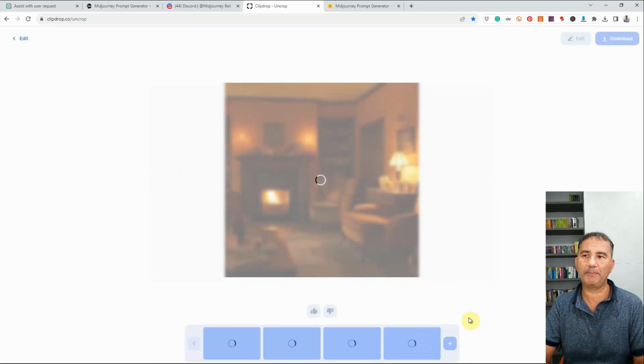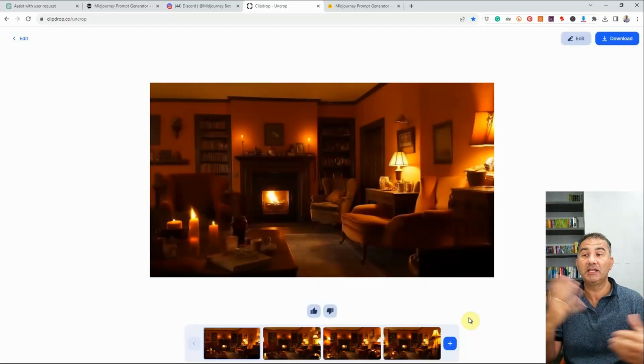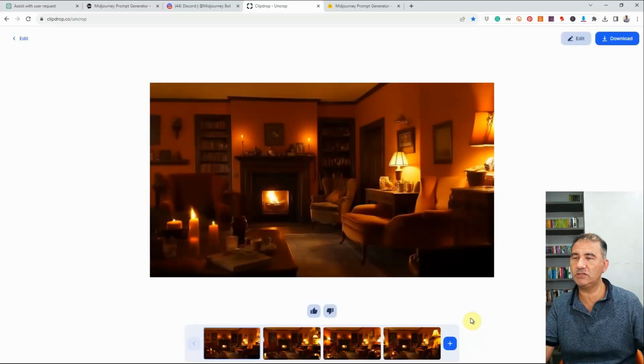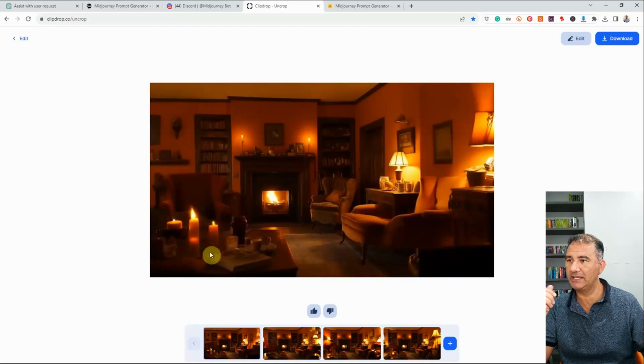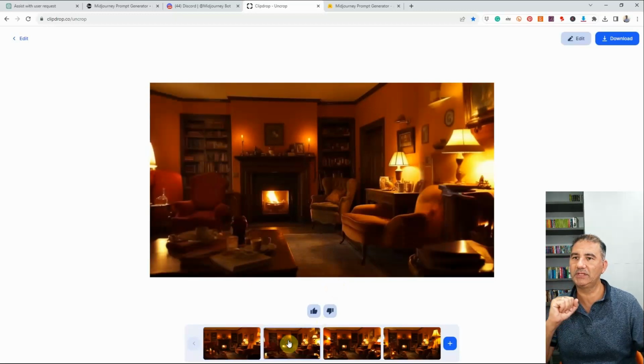Basically what's going to happen is the platform is going to give us 4 different expansion images that we can actually choose from. Now, this is the first one. As you can see, it did a really pretty decent job. It gave us an extra sofa over here with some candle lights on a coffee table here. We've expanded the scene a little bit. It's a little bit messy over here. I'm not sure I'm really happy with that. Let's see the next one.